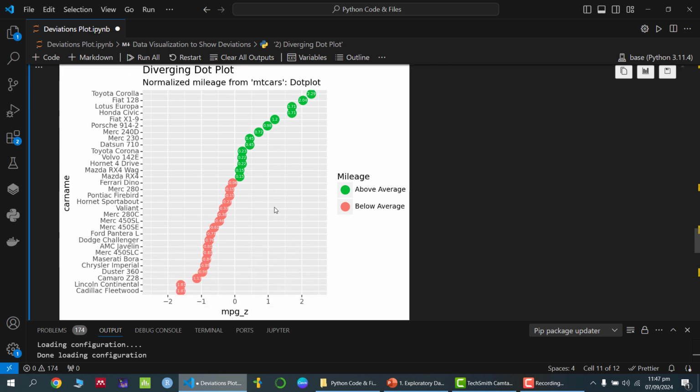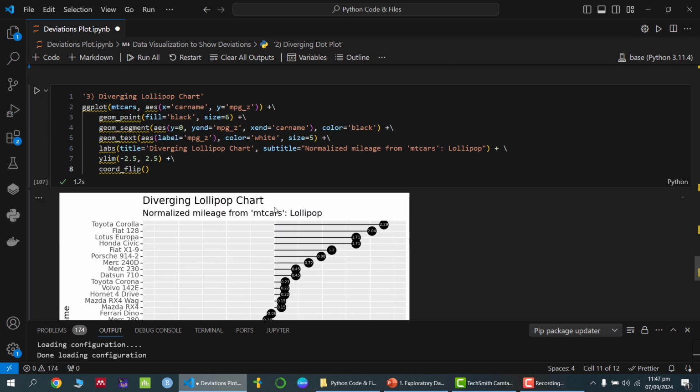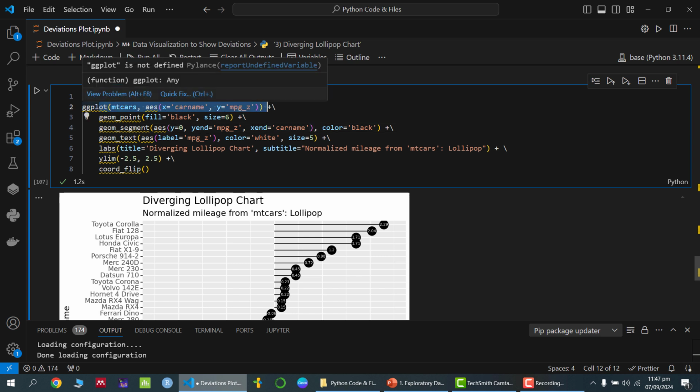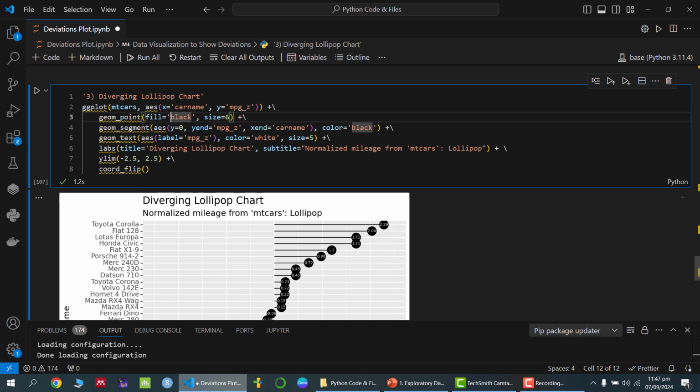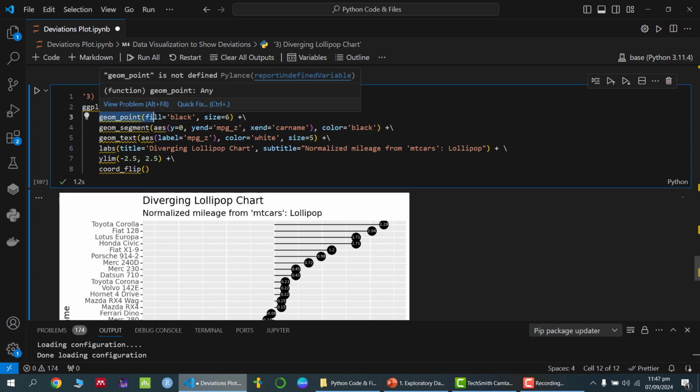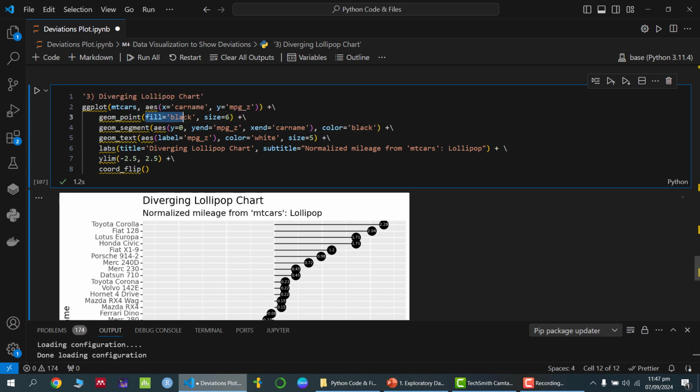Similarly, if you would like to draw the lollipop plot instead of the bar or the dot plot, again, this thing is the same. So now there is no need to fill anything. So we are saying over here geom point. Now in the point, I am saying fill with black and the size is 6. So we are basically filling it with the black color.